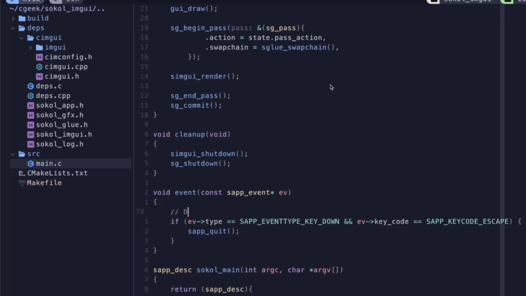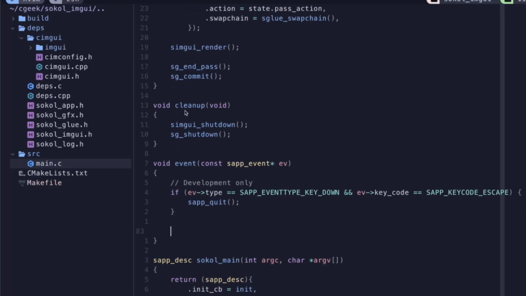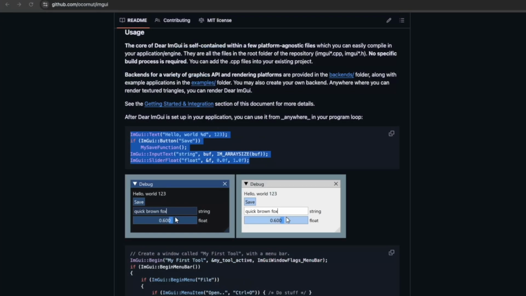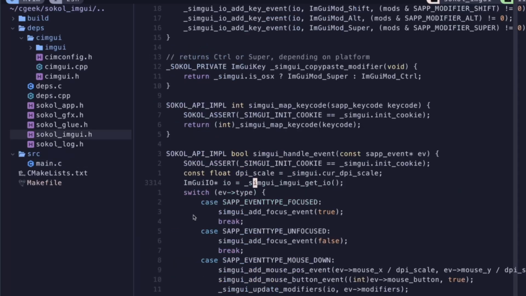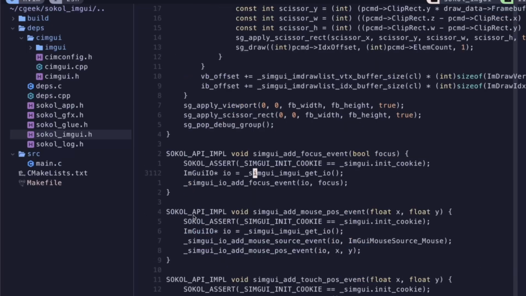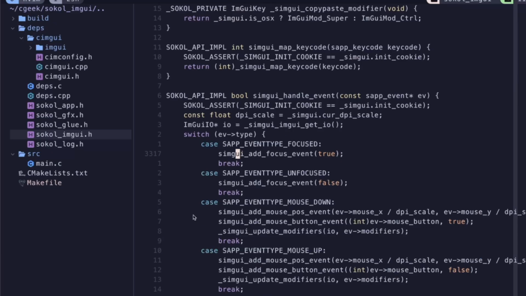So this is development only. And then basically what we need to do is take these events and pass them to ImGui. The ImGui header file includes a nice little helper function for us that we can just say ImGui handle event and pass our event object in. Let's see what this actually does. Yeah, it basically converts the event to potentially an ImGui event.